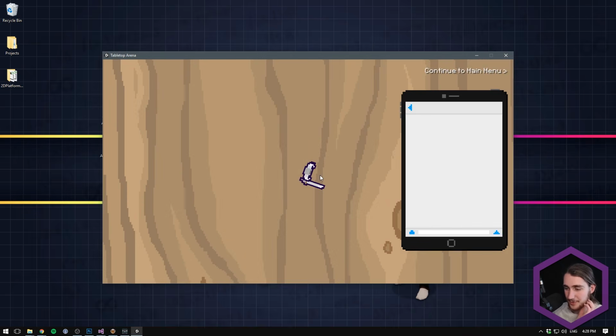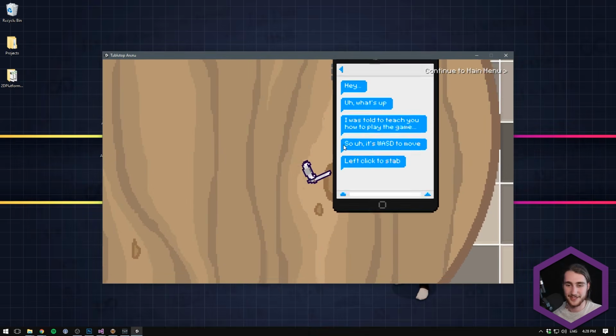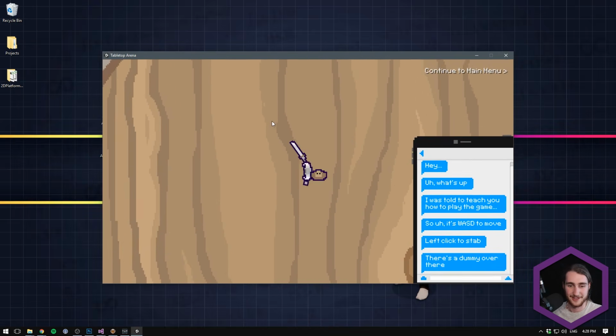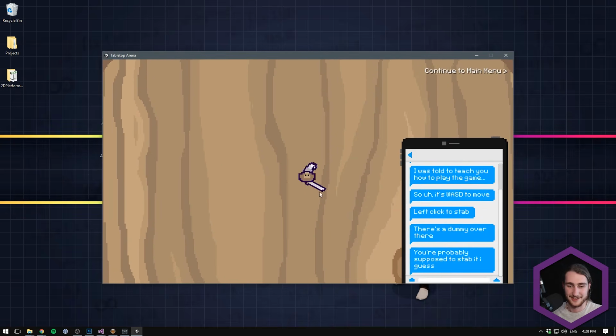What do you think about Window Frame, the winner of Ludum Dare 35? So cool. Hey, what's up? I was told to teach you how to play this game. Oh, so it's WASD to move, yeah. Left click to stab. Oh yes. It's a dummy. Oh, this is... I'm already having fun with this.